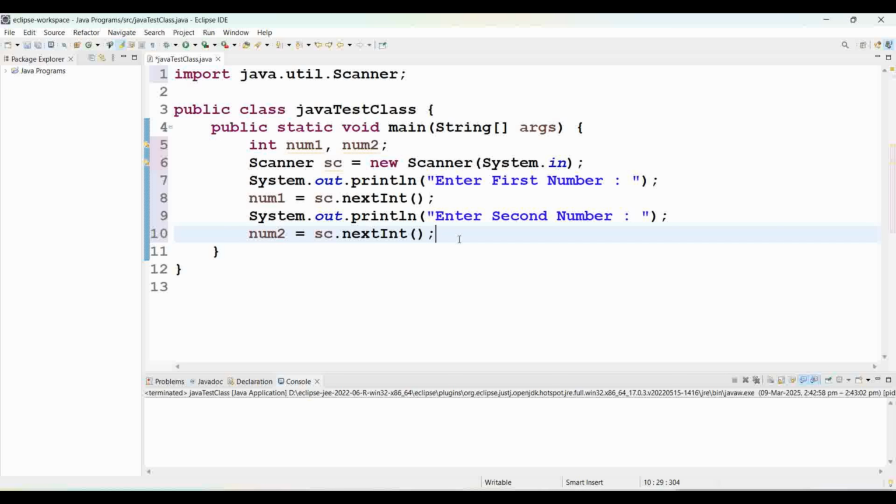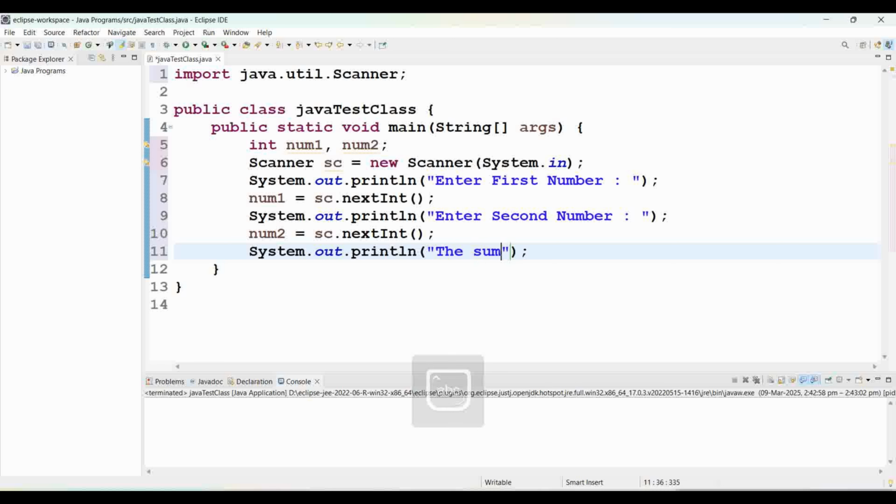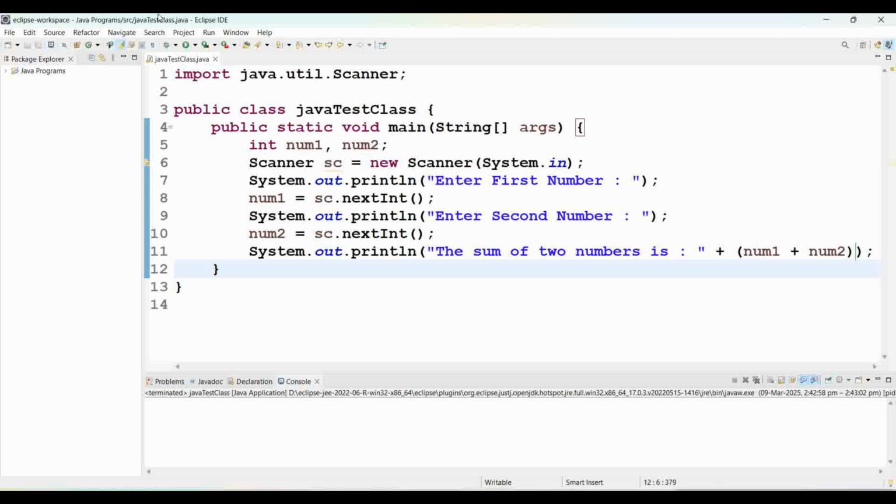Now that we have num1 and num2, let's print this out. Again I'll use System.out, Ctrl+Space, and here I'll write "The sum of two numbers is", plus, and I'm going to print num1 plus num2. Save this and let's run the program and see.